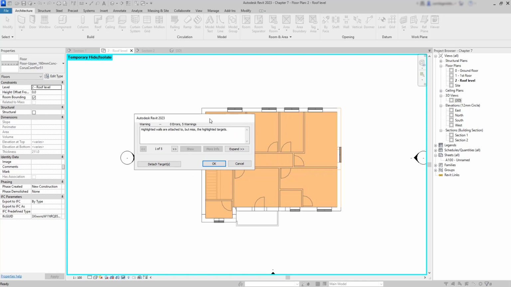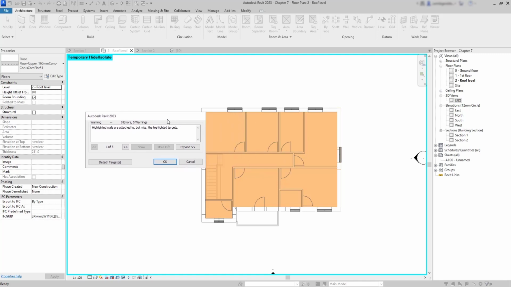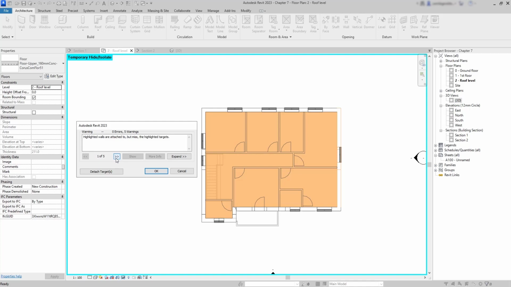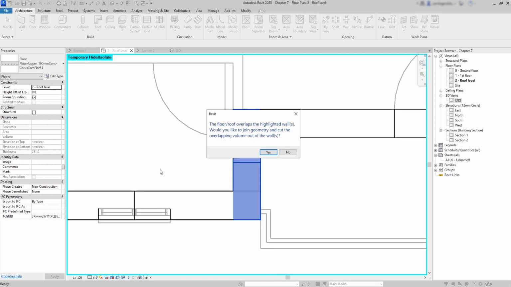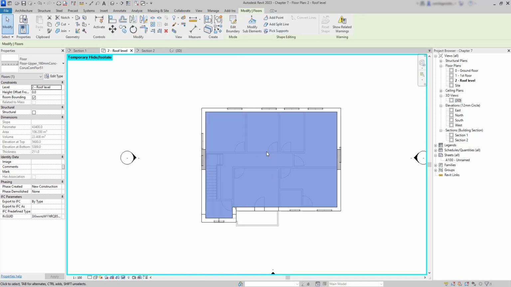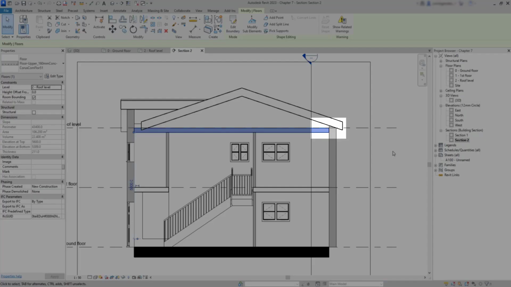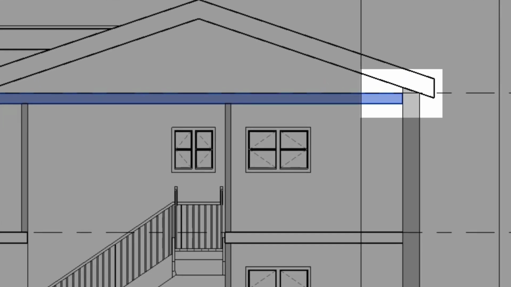Then, there is a warning: Highlighted walls miss the highlighted targets. This is actually referring to the 5 exterior walls. If you click on this button, it shows the 5 warnings with a different wall being highlighted. As they are attached to the roof, they were not modified, which is actually what I want. Click on OK. And when you look at the section view, you can see the walls are attached on the side, but they keep attached to the roof.